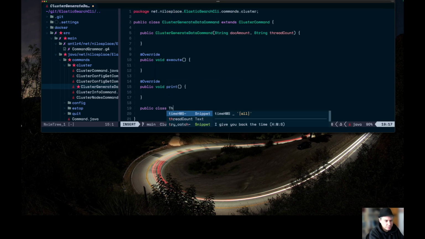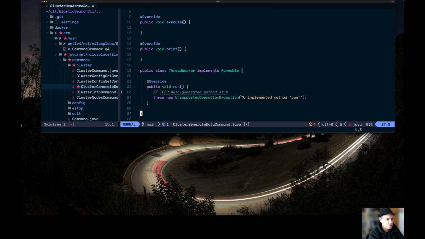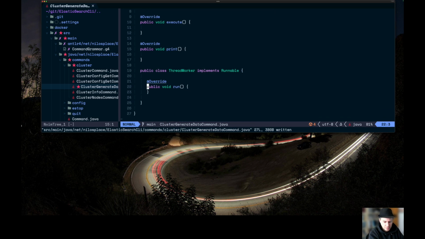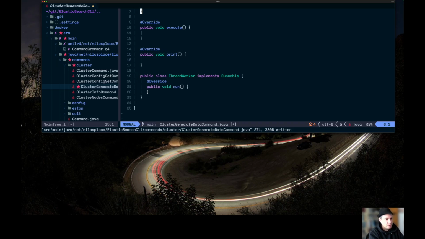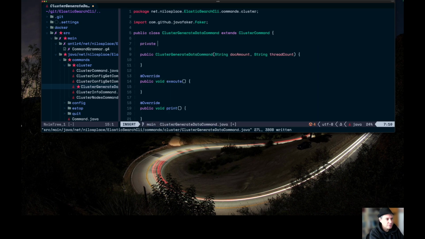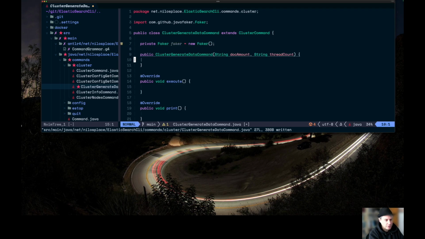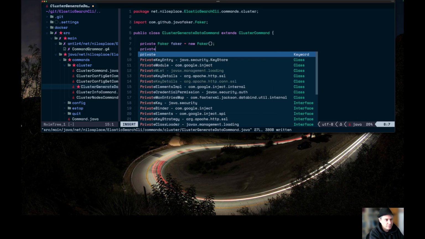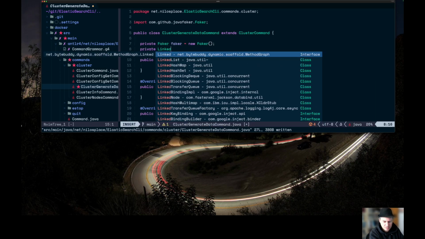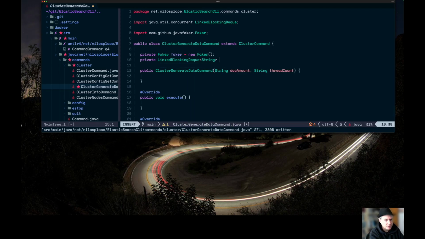So in here we need a public class. We're going to call it thread worker. It's just going to be a worker that does stuff, implements Runnable. This is going to add unimplemented methods, so we've got our run method that is not going to do anything at the moment. Up here we're going to need to add a Faker. This is going to be our class for generating data. Faker equals new Faker. And we also need a private LinkedBlockingDeque. I'm going to use this as a queue to talk between our threads.